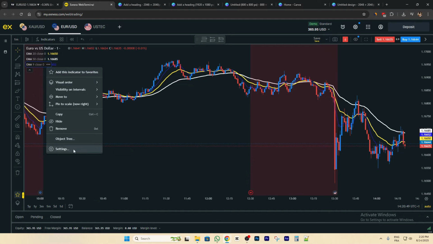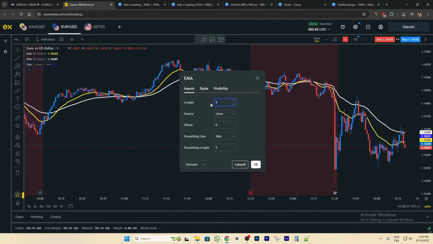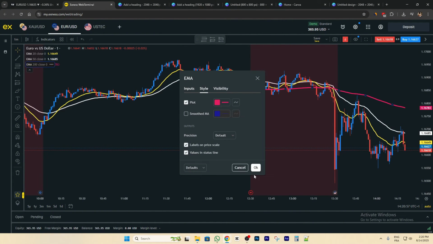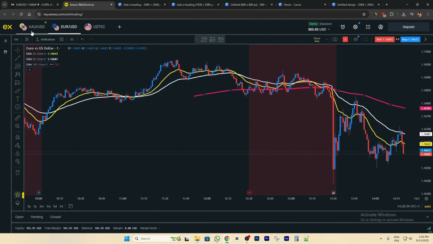The third one, change 9 to 200. Style, I will choose this color, for example, and the thickness, I will choose this one. And click on OK. Now, let's refresh this.